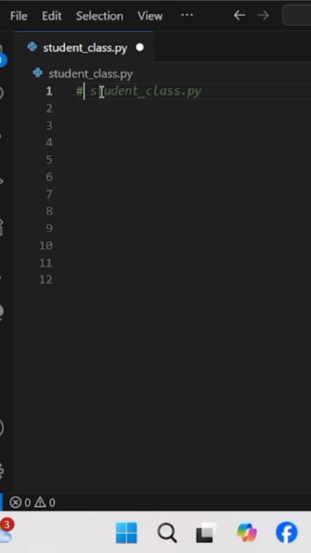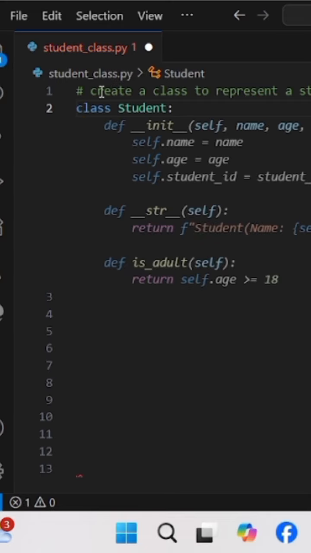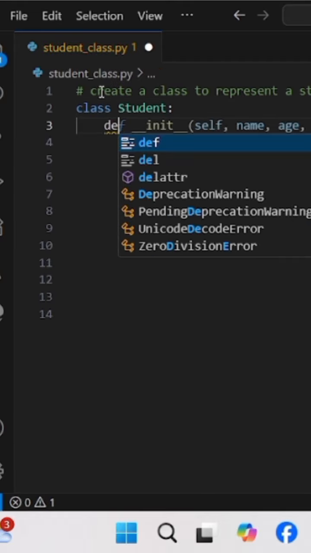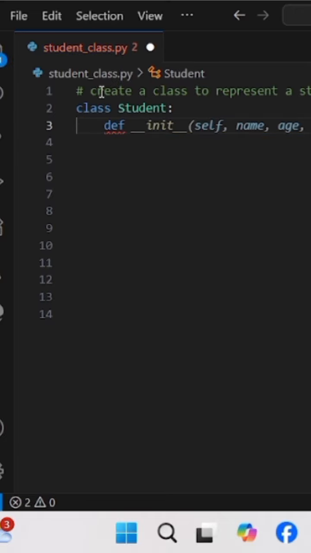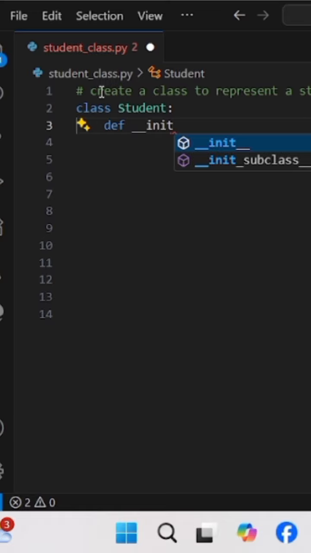So when I use hash, remember, it is a comment. So create a class to represent a student in a class, and that's what I went on and did. So I created a class known as student, and then the second thing that I'm doing is I define my class. So this is the function that you use.